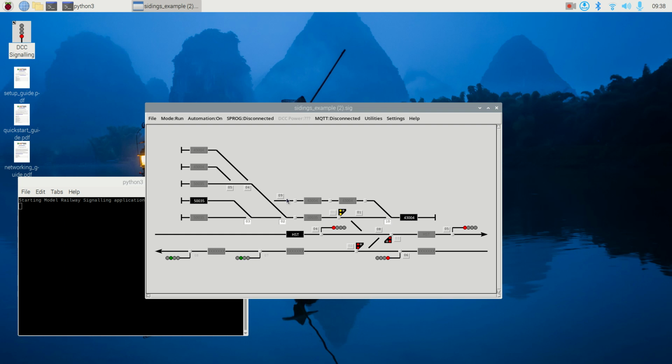Now, just for a bit of fun, what we'll do is we'll send that train around the loop. So if I click that to send it to there, click that to send it to there, click that to send it into the siding. Now if I change that point there and click that, that has sent it to there.